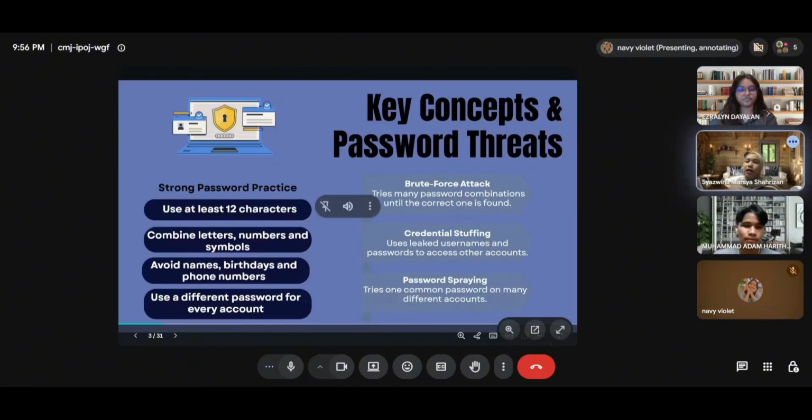So next, I will explain the key concepts and the password threats. This explains the key concepts of strong passwords and 3 common password threats. So first, a strong password should contain at least 12 characters. A longer password is usually harder for attackers to guess. We should also combine letters, numbers, and symbols. This makes the password more difficult to predict.